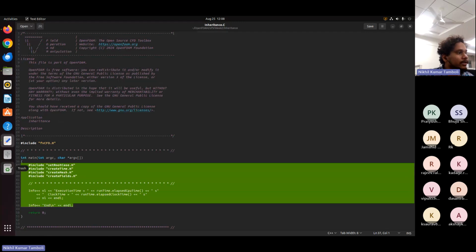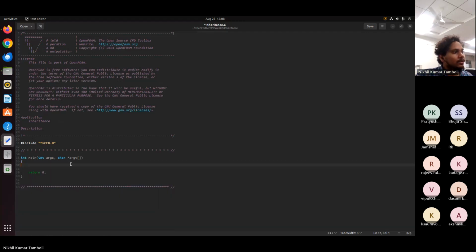So again we are deleting this part of the code. Now, inheritance meaning we are trying to inherit the information from other part of the code, right? This is the meaning of inheritance. So for inheritance we are trying to take an example of pipe.